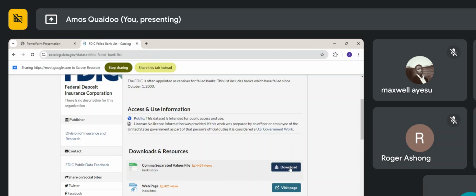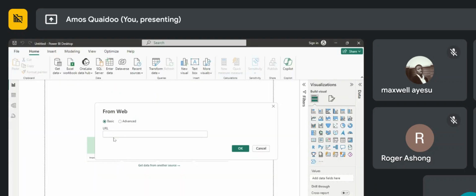Now here you can click on download and it will download to your local machine. No, we don't want it that way. We want to connect Power BI with this particular website, in a way that anytime there's an update on this data, we can go back to our dashboard in Power BI and refresh the dashboard, and any updates on the website will affect our dashboard.